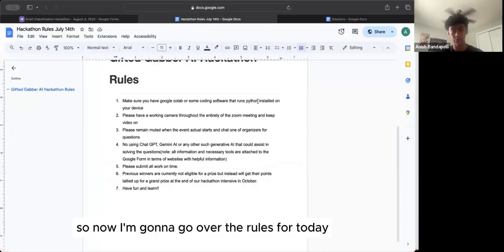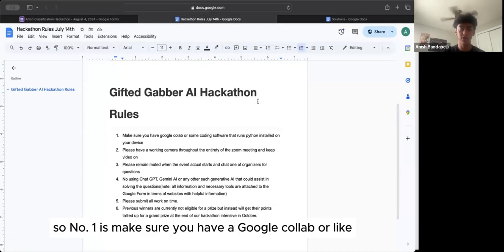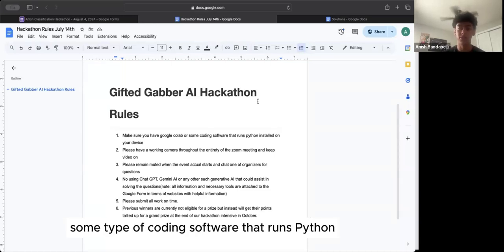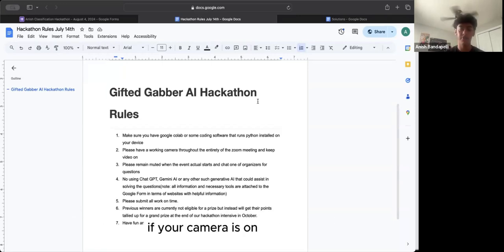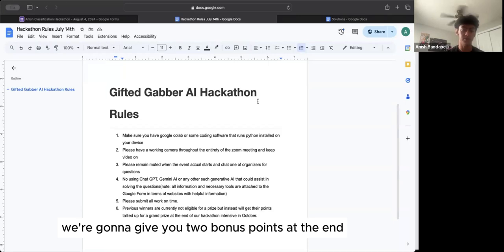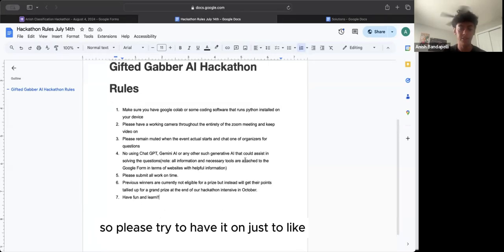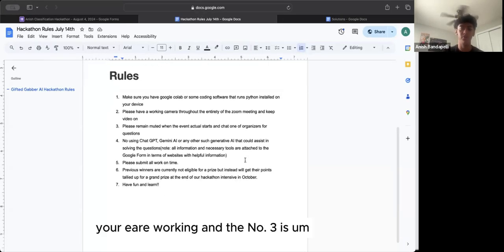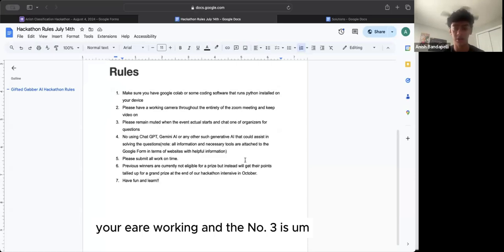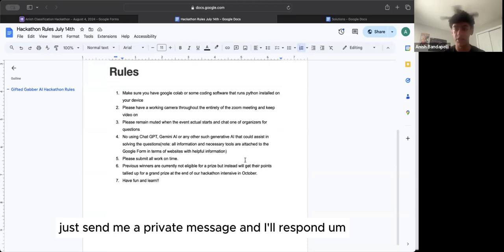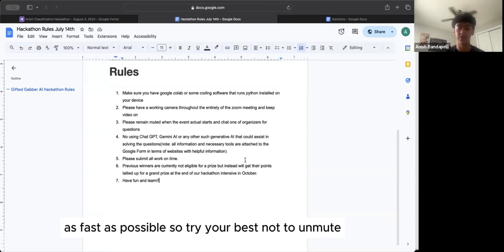Now I'm going to go over the rules for today. Number 1 is make sure you have a Google Colab or some type of coding software that runs Python. Number 2, please make sure you have a working camera. If your camera is on, we're going to give you 2 bonus points at the end. So please try to have it on just to make sure that you're here working. Number 3 is if you have a question, don't unmute because it's going to distract everyone else. Just send me a private message and I'll respond as fast as possible. So try your best not to unmute.